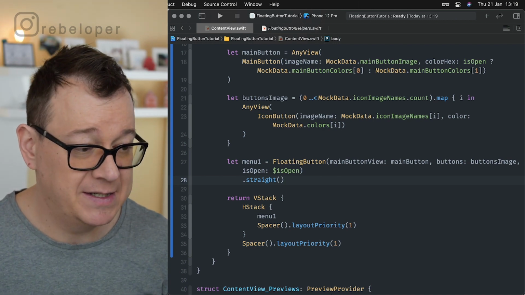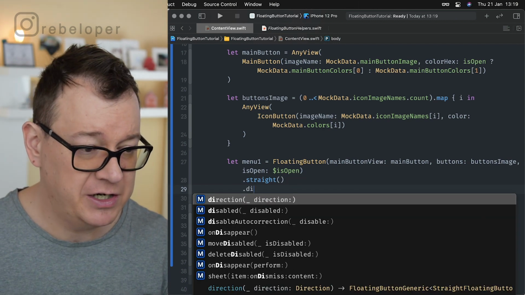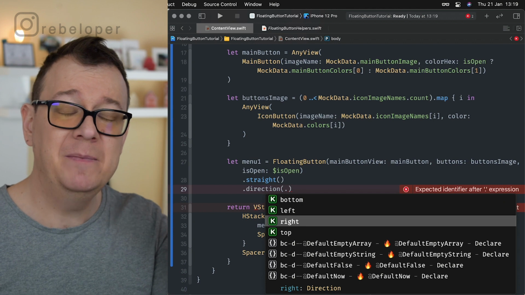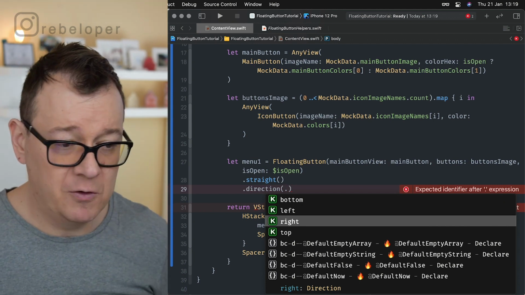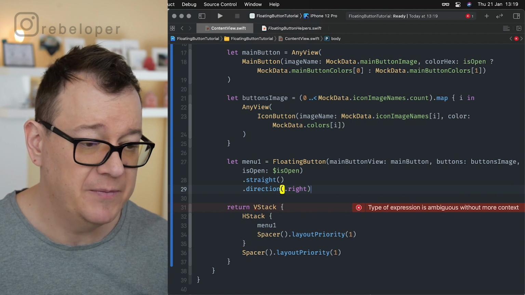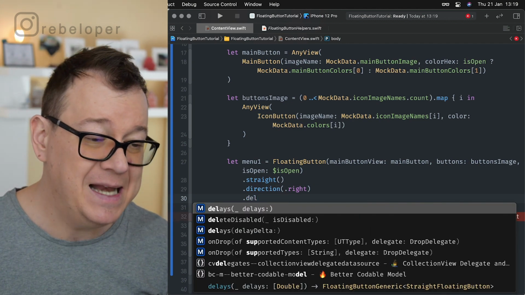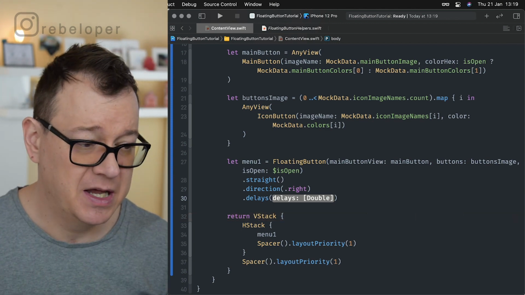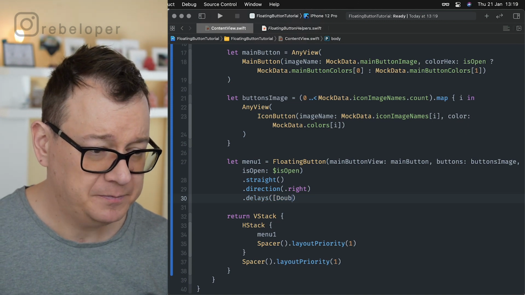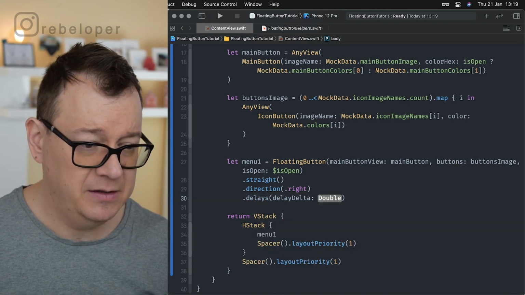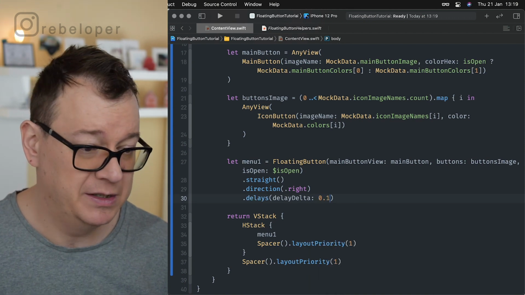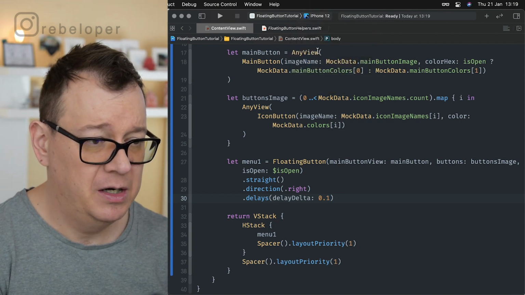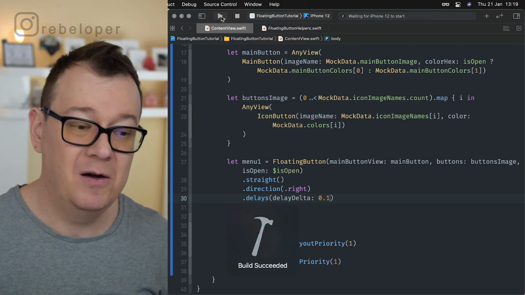So the first one is straight, and let's just choose a direction. I will choose here, you can see we have bottom, left, right, but because this main button is on the top left corner of our screen, I will just choose the one right. And we can also delay the presentation of those icons, so the hidden buttons. I will just delay, delays delta, that's the one that we want to choose here, 0.1 seconds. Okay, so let's select one of our simulators and build and run and see how all of this looks like.